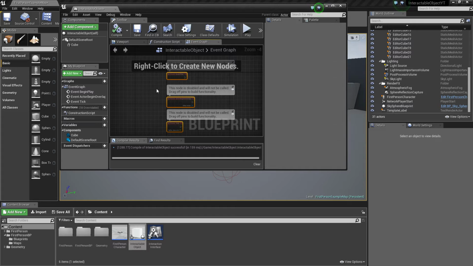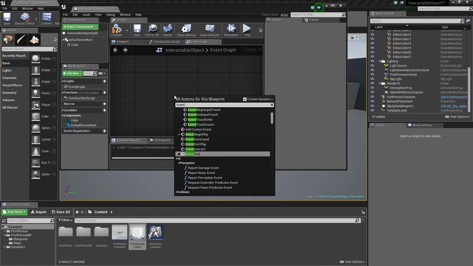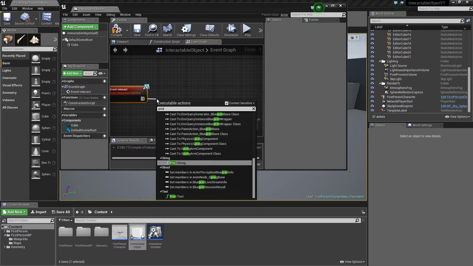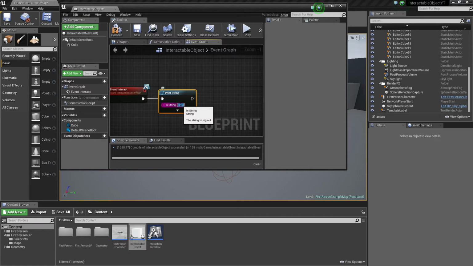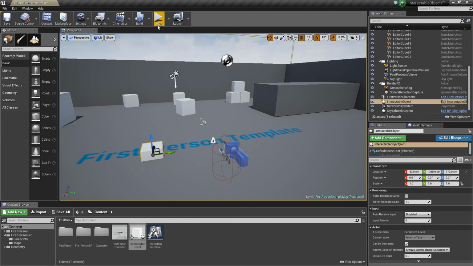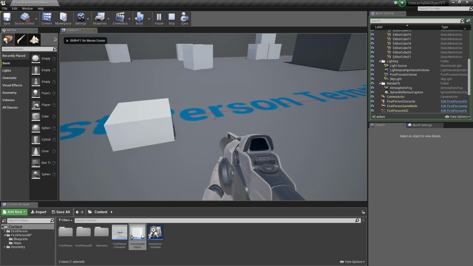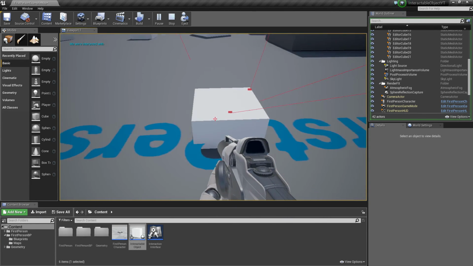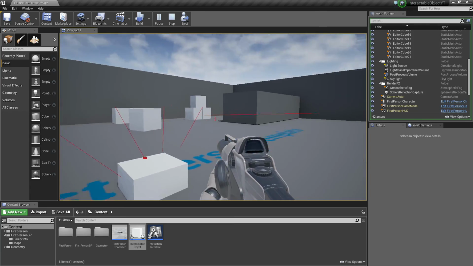Then go into your event graph and do Event Interact. This will be the interface, and I'm just going to go Print, and then in the string I'm just going to do "we were interacted with," and we're going to compile. Then we can drag it in, hit our E key, and then we can see in the top left we were interacted with. You can also see the debug line where we are interacting from.